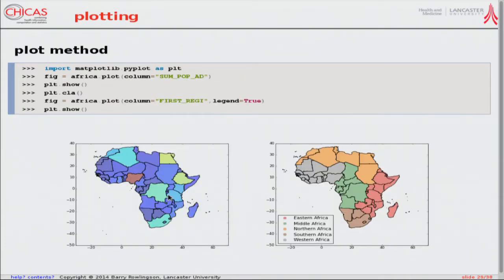And it's got a plot method. You load in the standard Python plotting thing, and then you can just do africa.plot of a column, and I get a plot, I get a map. I can plot it with a categorical column and get a legend as well. You can't get a legend for the continuous data at the moment, but I think that's what the guys are working on at this code sprint.